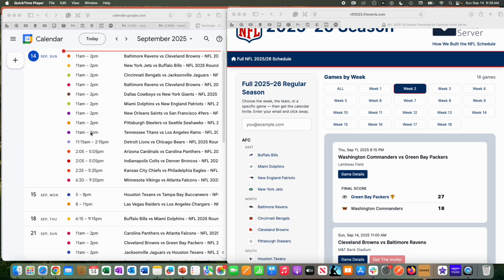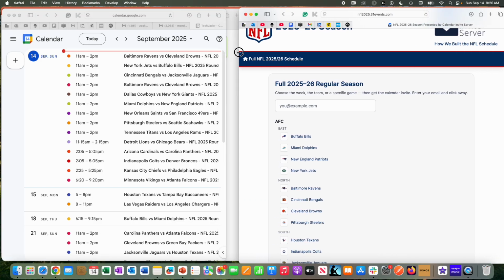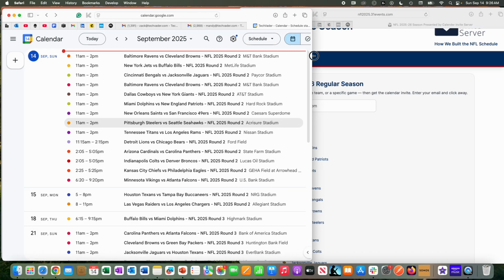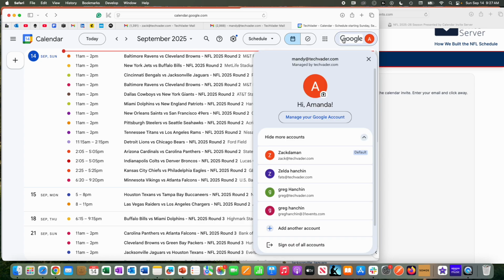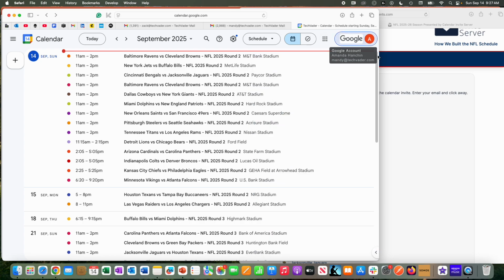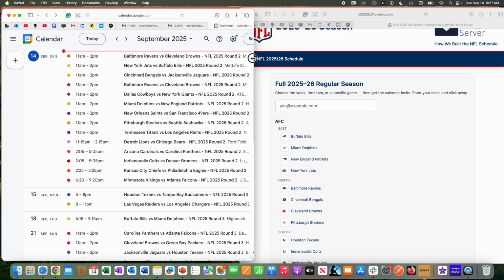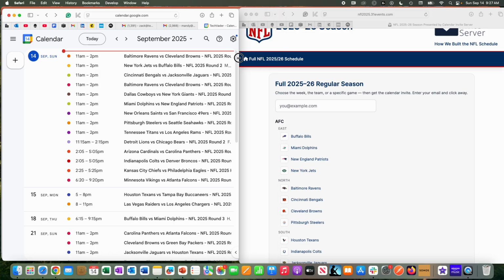So in personas, this person over here in this calendar, Google Calendar, is Mandy at techvader.com. As I expand out her Google client here, you'll see that it is Amanda here, Mandy at techvader.com. So as I scroll back the accordion, I'm going to get into how our data works and how the data pipeline can be updated.